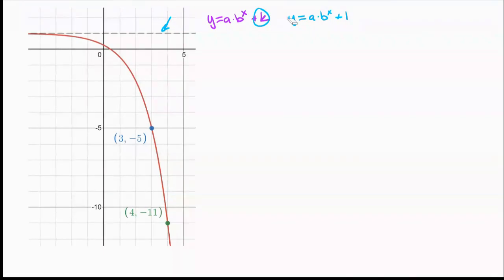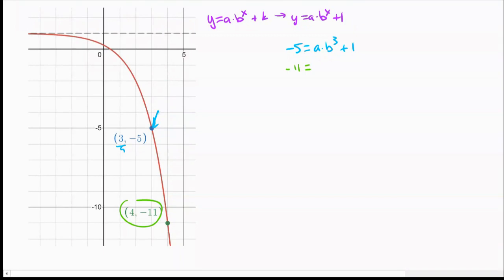Now, I probably should change that color actually. So from here, once I've plugged that in, I'm going to plug in the other two reference points that I'm given. So this blue point here, I'm going to plug in for y, -5, a times b to the power of, and we'll plug in the x value of 3. And then for this second point, I have 4, -11. So I'm plugging in -11 for y and 4 for x.